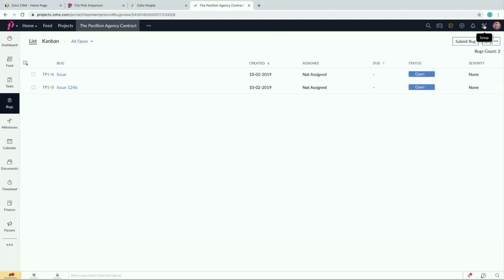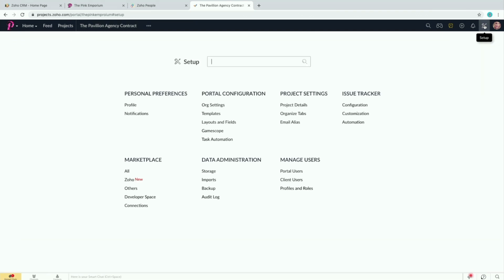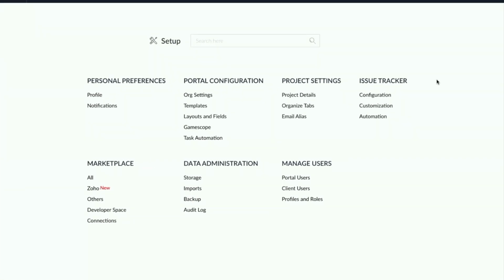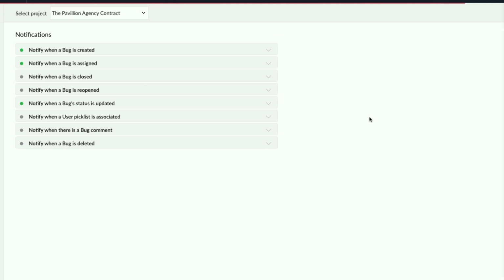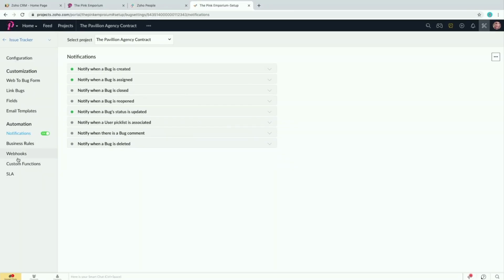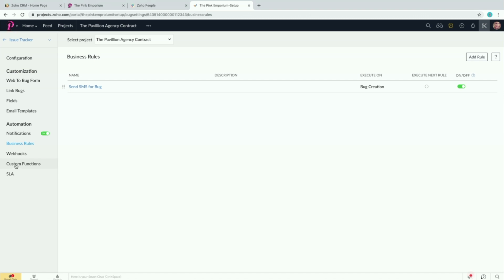For custom functions inside Projects, when you go into your setup menu up in your top right corner, under the issue tracker section, you can go into automation. And then once you're in here, you'll see the section for your workflow rules and your custom functions.